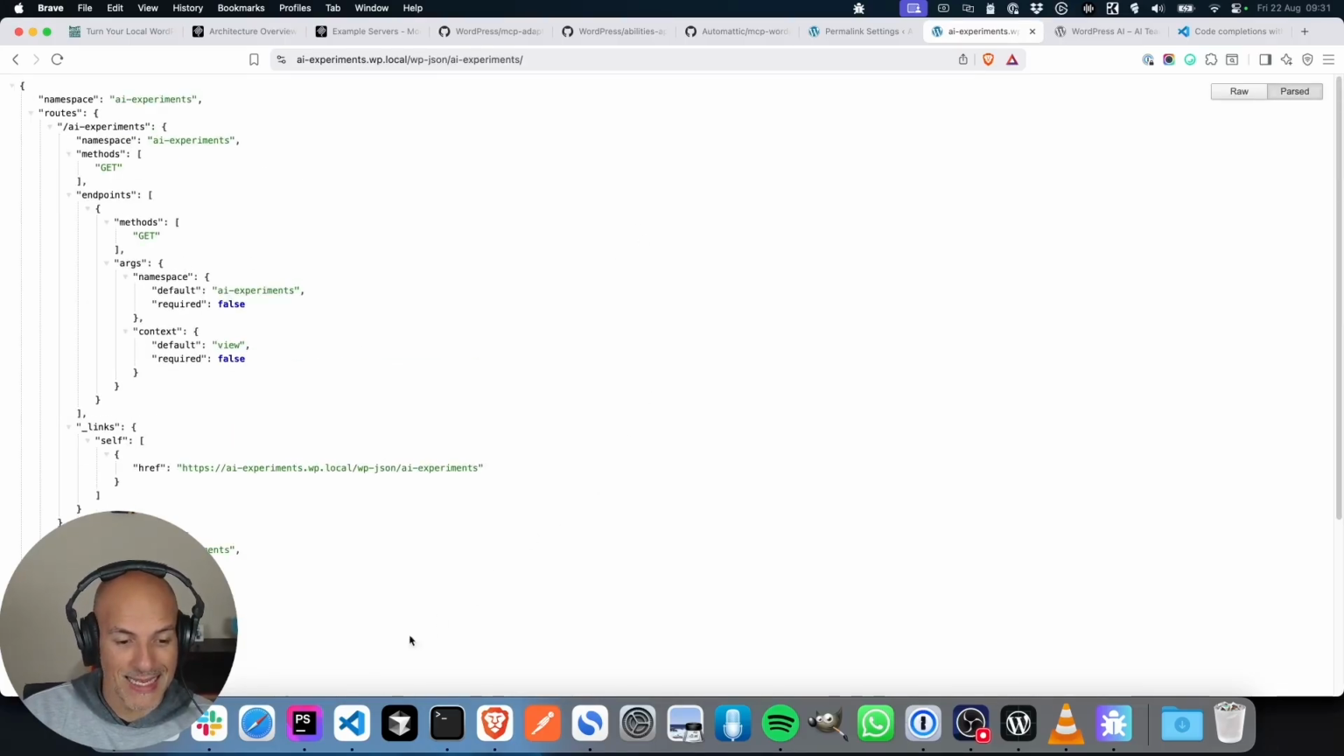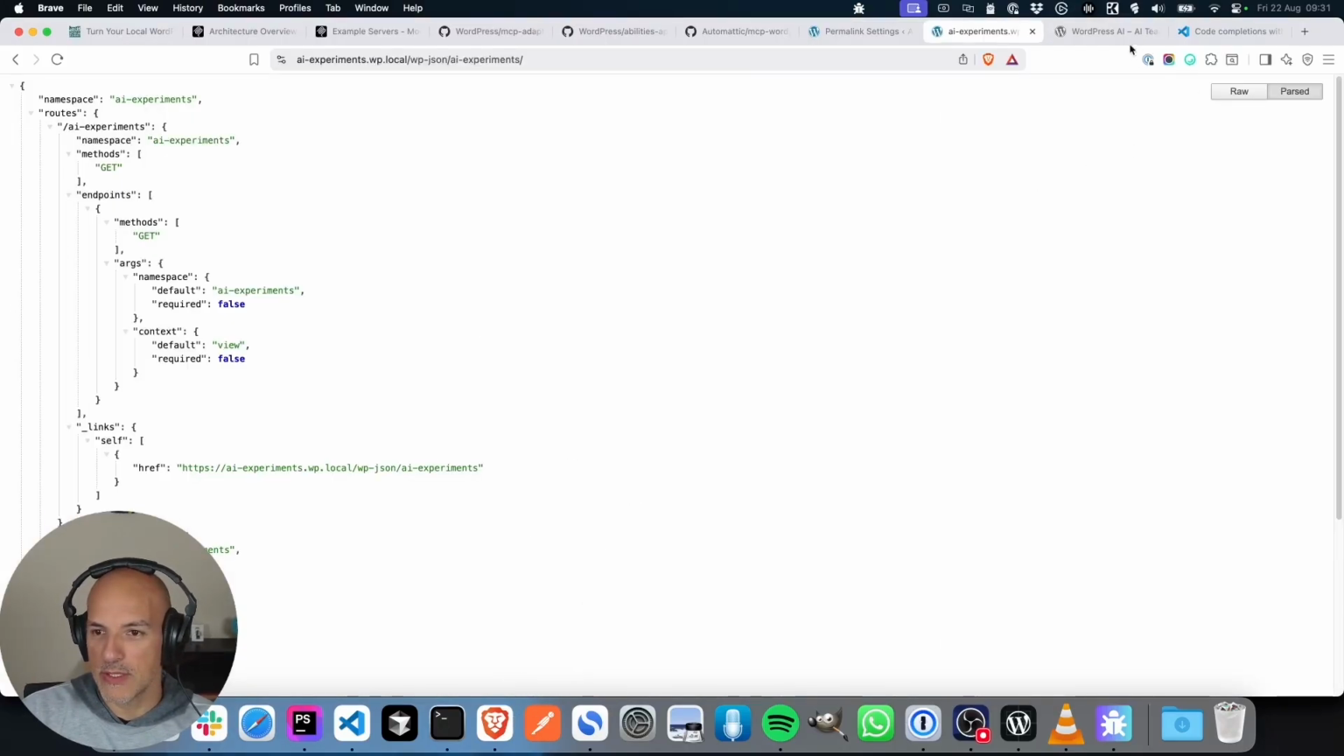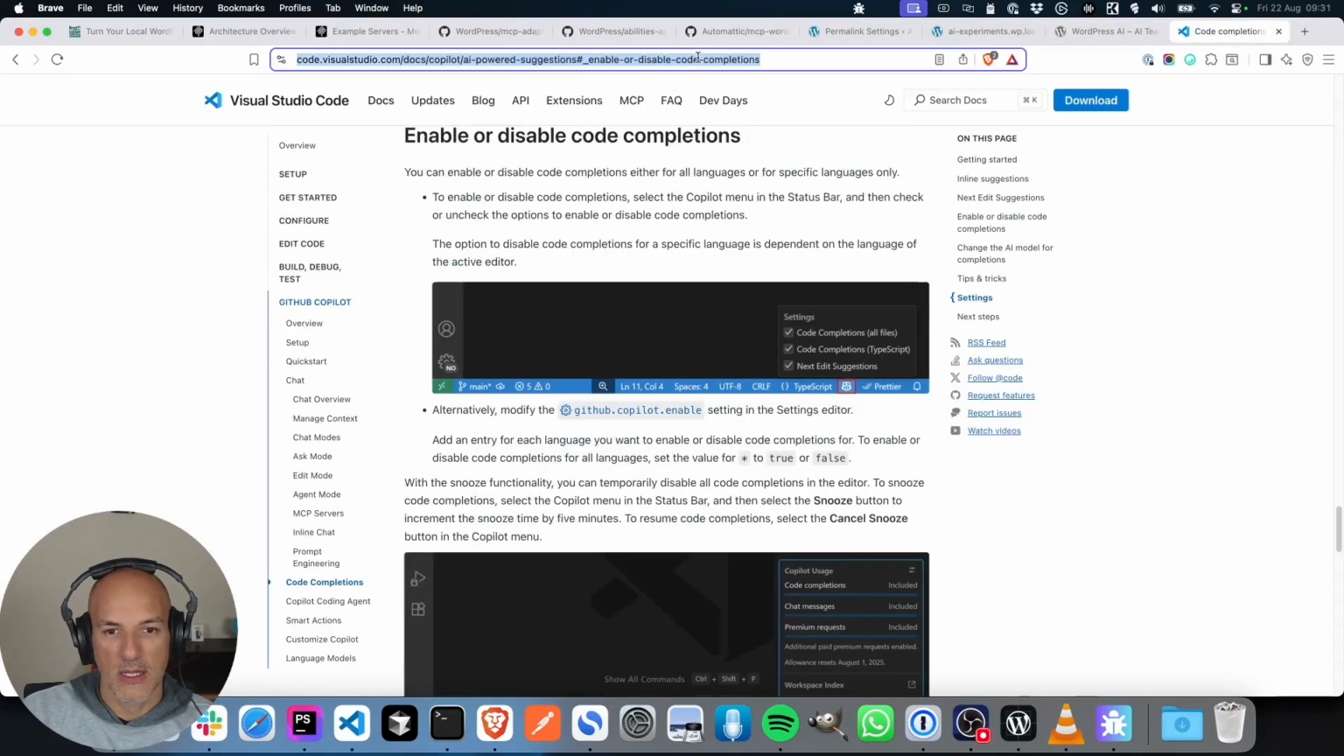The next step is to connect my MCP enabled coding tool or desktop application, something that I'm using AI for, to my WordPress server. Now, depending on what you're using, you might need to check the documentation.